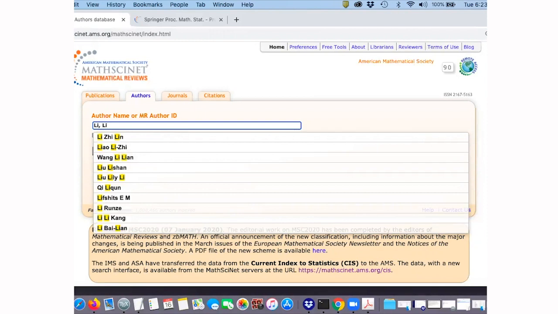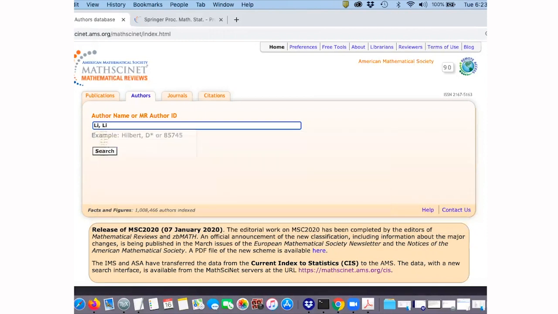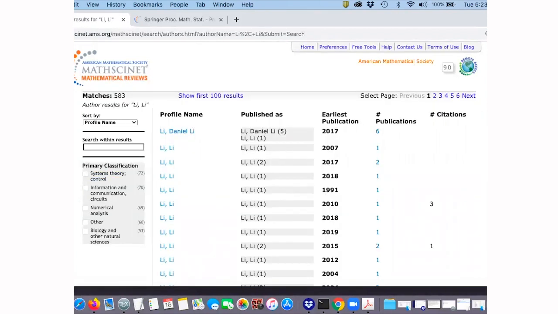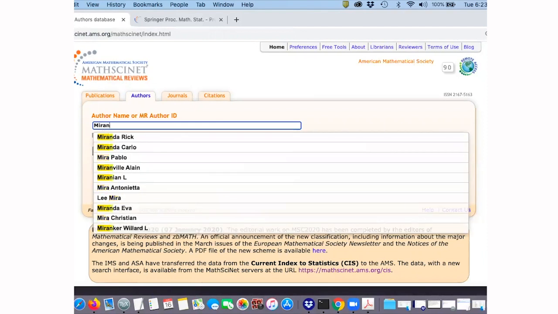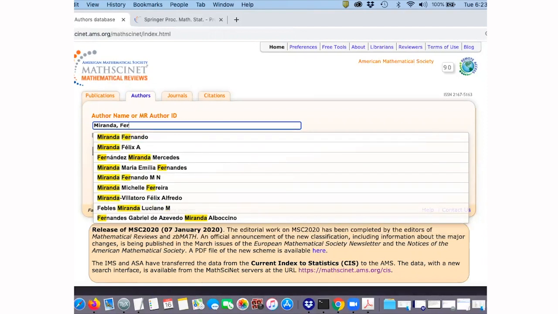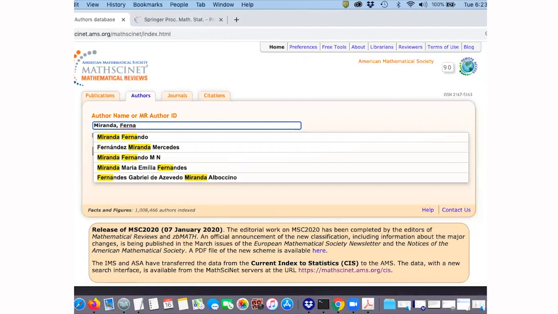If we take a Chinese name like Li here, we end up getting lots and lots of different authors with the same last name. And I could click through here to try to determine which one I was looking for. It might be better to use a name that is a little bit less common, but for which there's actually two, and someone who's at your institution.